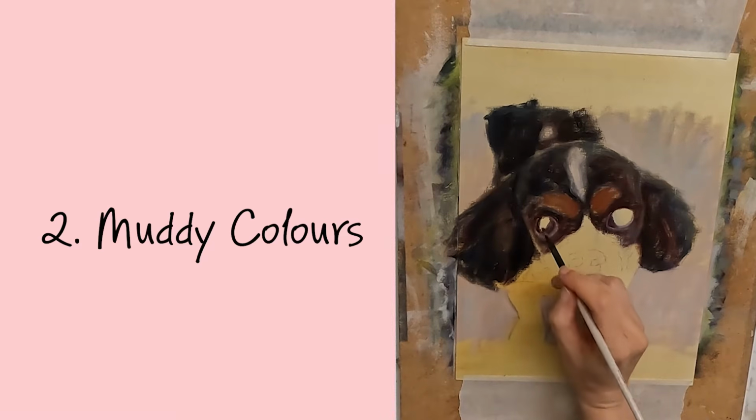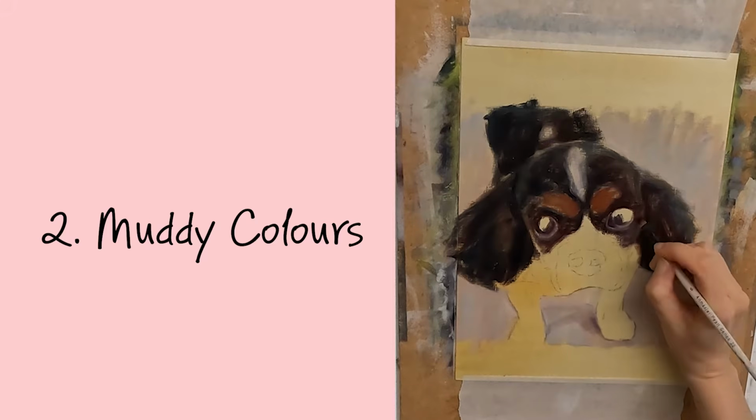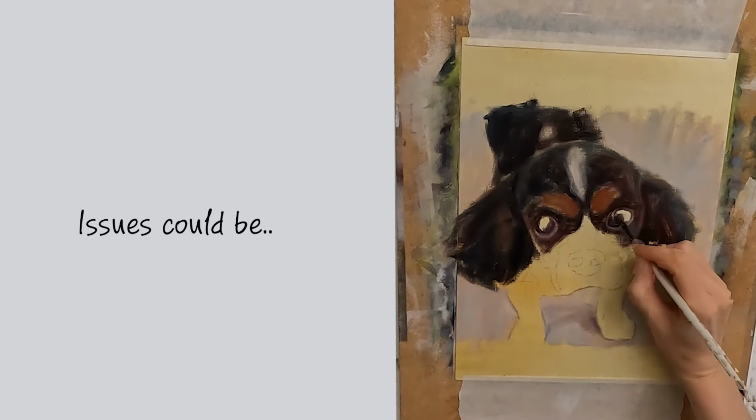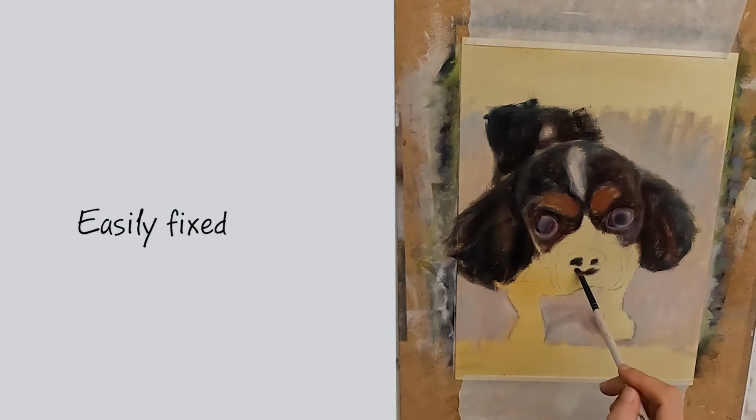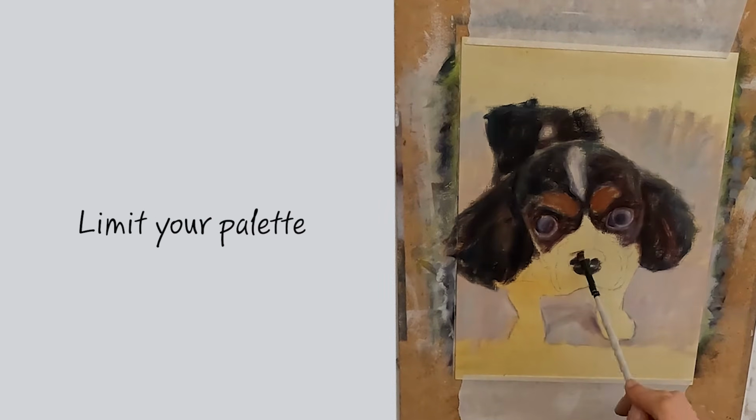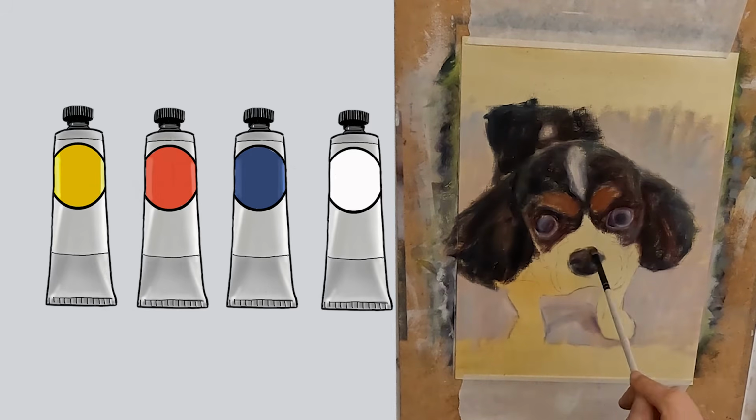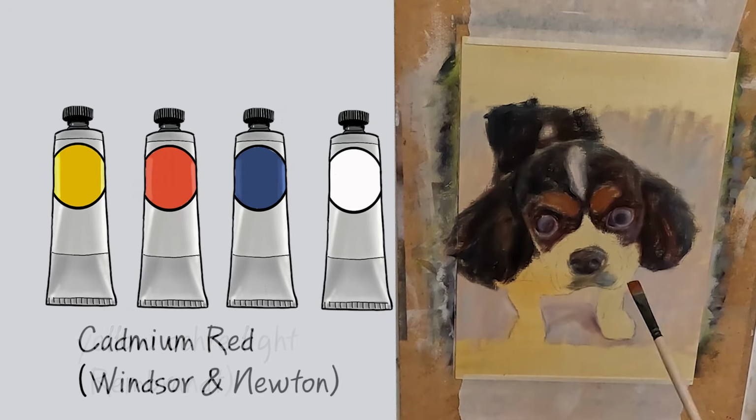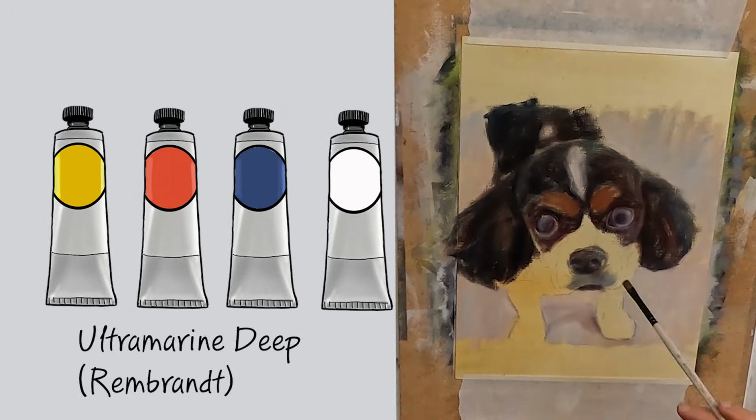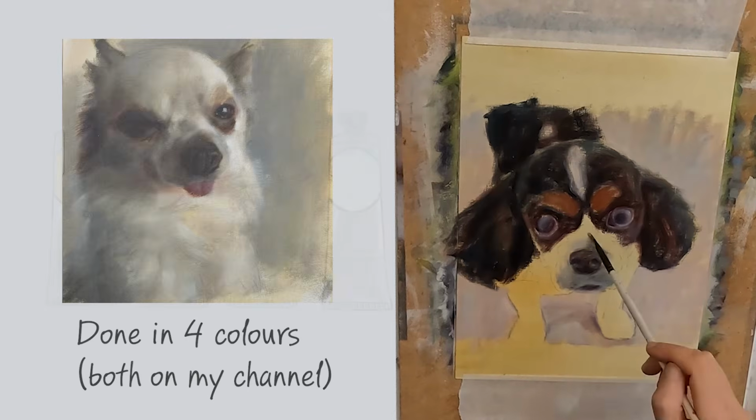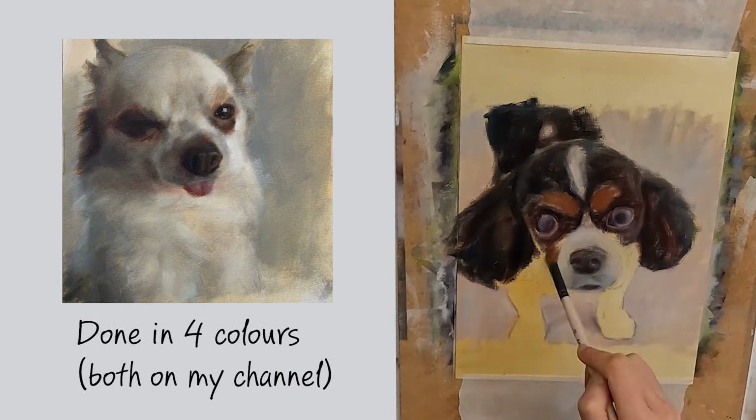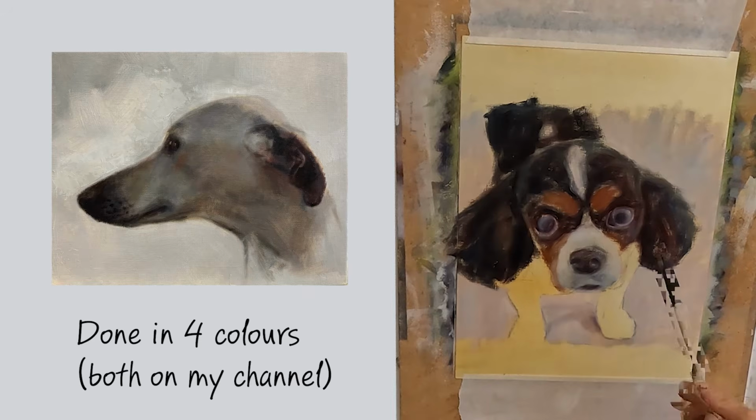Number 2, your colours are muddy and you are losing your colour vibrancy. There could be a number of problems here. You could be mixing too many colours together, but this can be easily fixed by limiting the number of colours on your palette to perhaps 3 to 5 maximum. I would suggest yellow ochre light, Rembrandt, cadmium red, Winsor & Newton, ultramarine deep, Rembrandt and titanium white, whatever brand you like. By learning how to use a limited palette, this will unify your painting and is particularly good for still life and portrait painting.